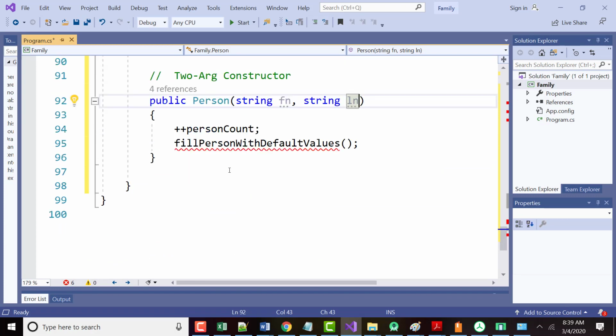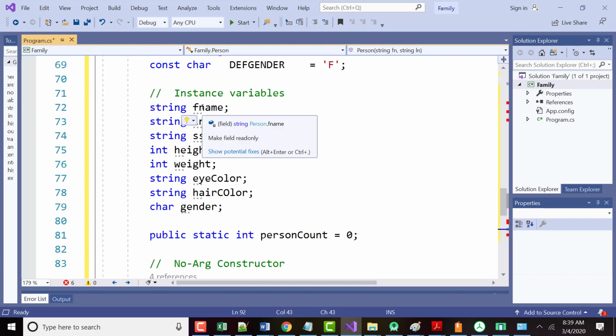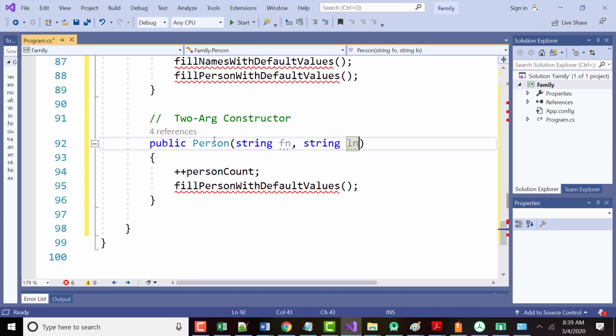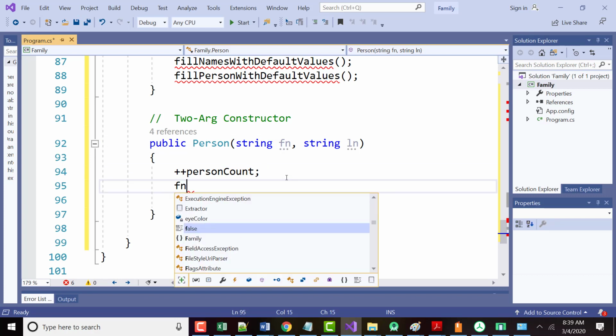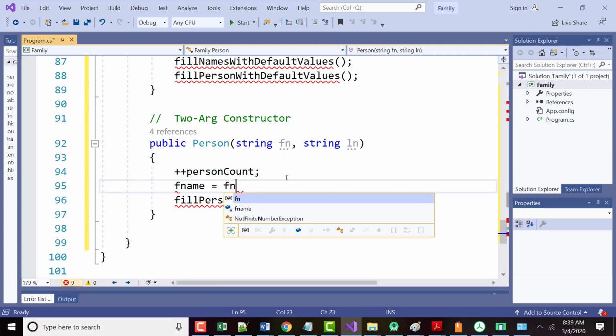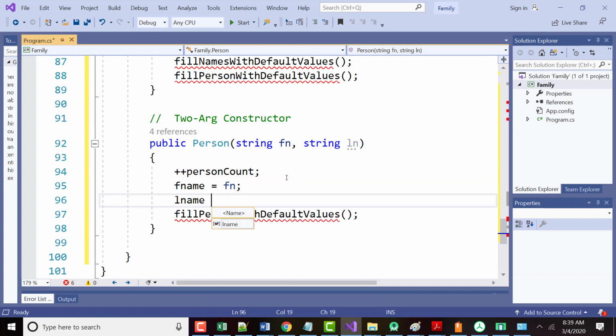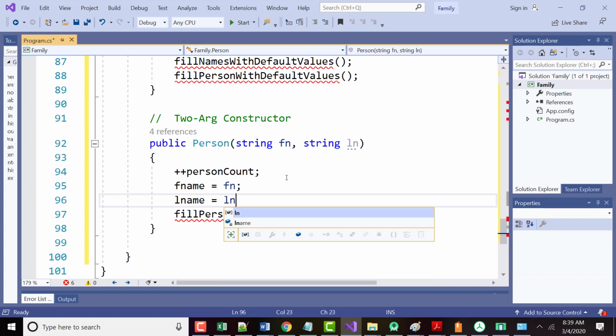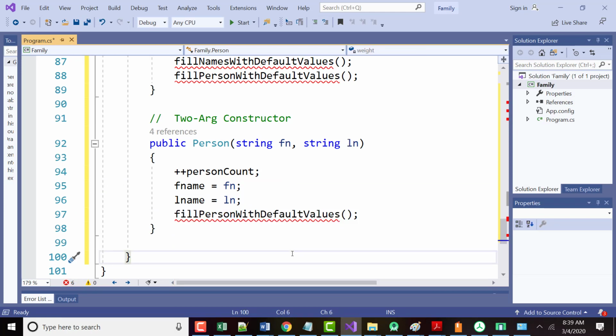Okay, well, notice I called them here FN and LN, and here they're called F name and L name. Would you agree they're not the same name? So I can just come in here in this one and I can type in this. F name equals FN, L name equals LN. All right. Now I'm getting errors here because I haven't written these routines yet. We'll write those routines in just a minute.